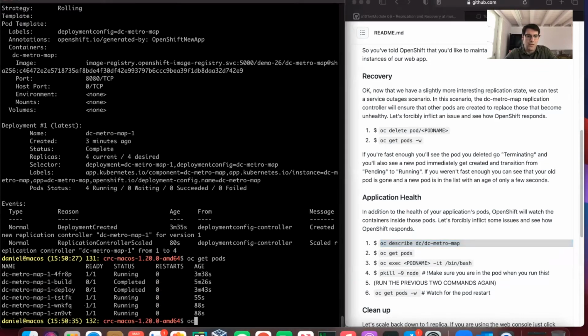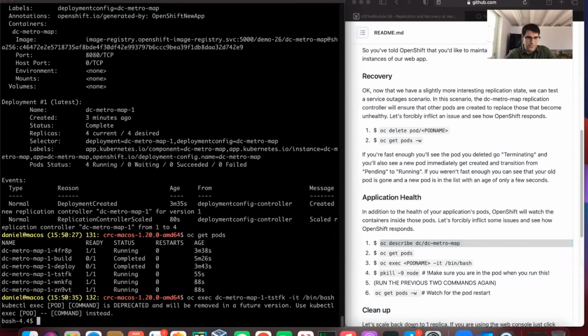And we can actually log into one of these. We'll pick on this one. Go into bash. It's warning us that it's going to deprecate that pretty soon. Definitely make sure that you are on the pod node. You run this pkill command.